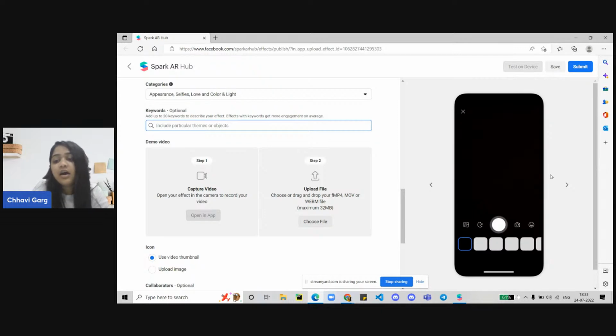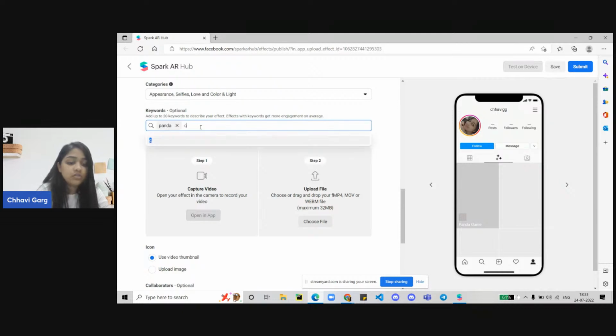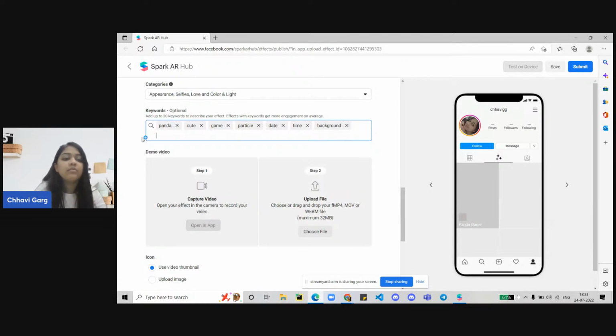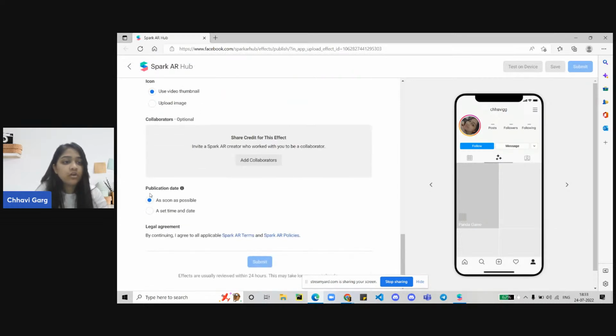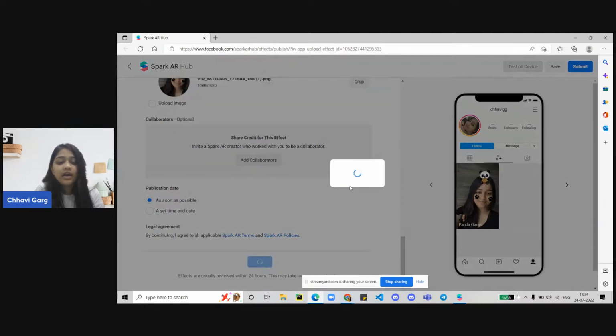Let's add keywords like panda, cute, game, particle, and also, since we had the date and time, let's add date, time, background. I guess that's all we want right now. You can add up to 20 keywords. I need to upload the demo video as well. Let's upload the demo video. Okay, and it's done. Cool. So that's how I made the AR filter, and I just clicked submit, and it's being submitted. It will take some time.